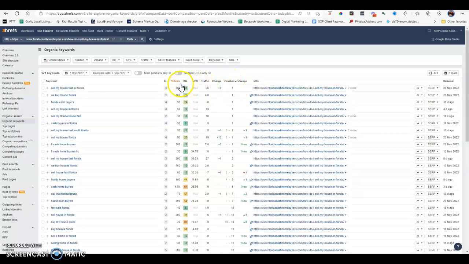So let's just get the definitions of this real quick. Volume will be the number of searches for that specific keyword. These are the keywords that all of the sellers are using. KD will be the keyword difficulty. It means how hard it is to rank for this said keyword. And what we're looking for is high search volume and low keyword difficulty.